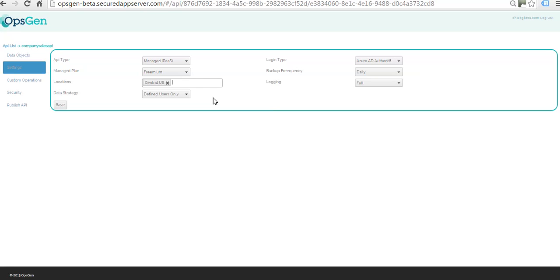Next is the data strategy. We have 2 data strategies right now. I did select security on my object, and I'm going to have defined users only. The other option here would be anonymous, in which case any user could access the data. This could be in a situation where I've got data that I want to share with the world or let people innovate on.